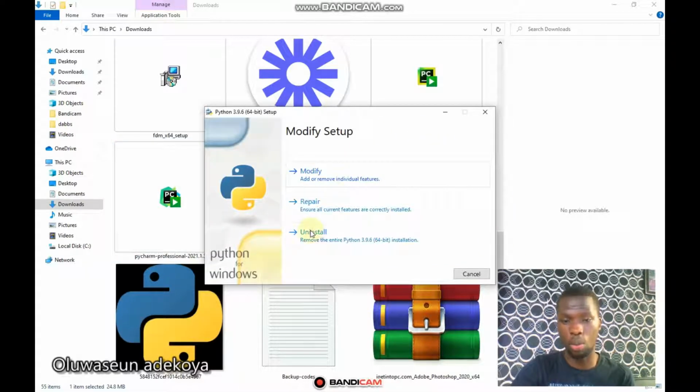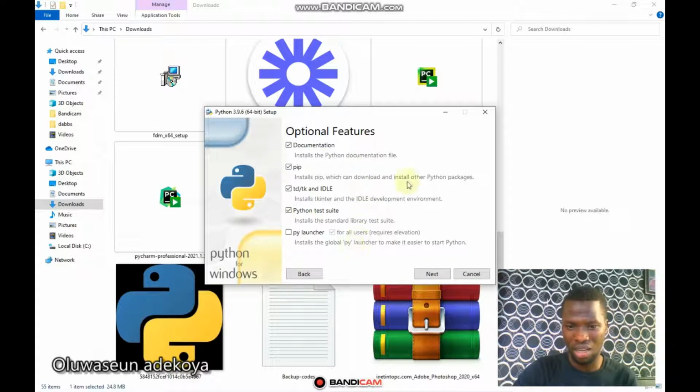Alright, so this should come up. Now I already have this installed, that's why it says modify, repair, uninstall. But if you don't have it installed, you should just install it straight. Once you install it, it gets downloaded and installed. Then check if there's anything. Nothing, nothing, nothing, so I'm fine. I don't need to do anything else in Python. Let me just install that next.